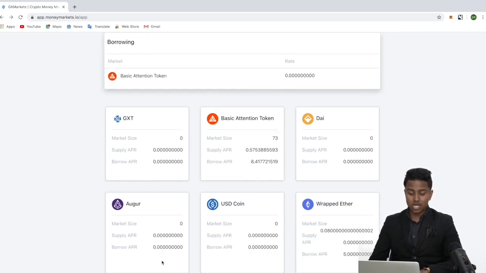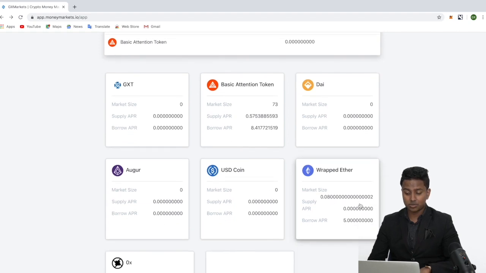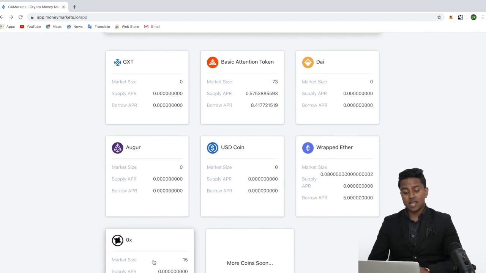DAI is there. There's no DAI. There's no Augur. There's no USDC. There is some Ethereum, however. There's a very minute amount of Ethereum because I've supplied and taken it out. And you can see that to borrow that small amount of Ethereum, you're going to have to pay 5% per annum. There are 50 0x coins in there, and you can see that there's supplying versus borrowing. There's no demand for 0x because no one's requested to borrow that.